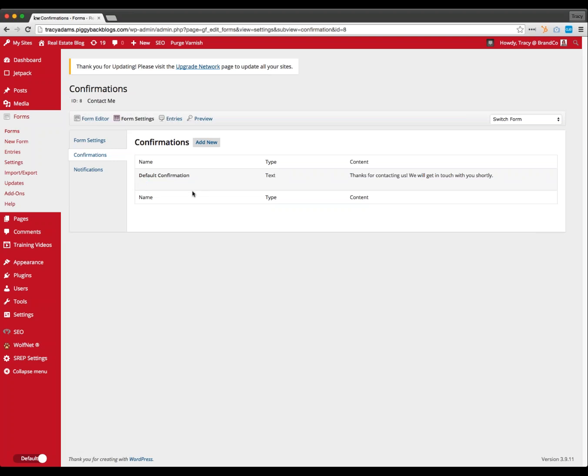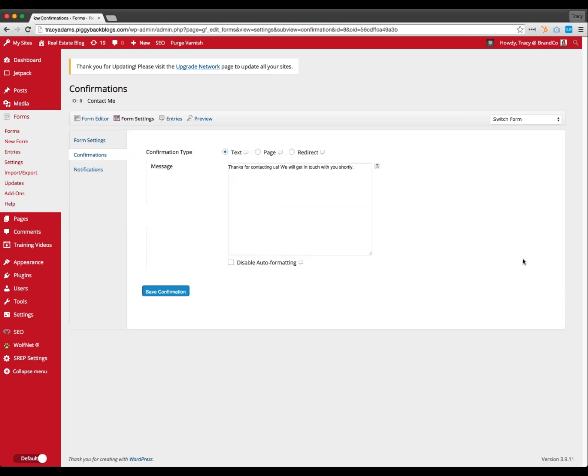It says the type is text, so it's essentially just going to show a message on that same page. Let's edit it and see what our other options are. Right now, if someone comes to our form and clicks submit, it's just going to take away the form and then show, thanks for contacting us. We will get in touch with you shortly. Not bad. If that's simply all you wanted to happen, that's cool.